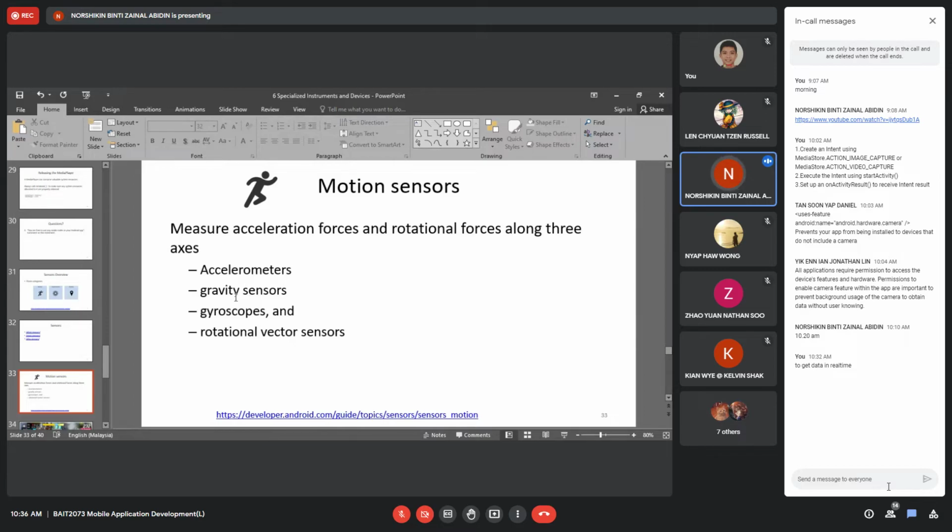This accelerometer, I think it is to detect the acceleration. Acceleration, that means it accelerates. I know this from my physics last time. Acceleration is the increase of speed. Yes. So I think accelerometer is the sensor that they use to detect the increase of speed. So gravity sensor, gyroscope, and rotational vector sensor. So this is the motion sensor, to measure the acceleration force and rotational force along three axes.